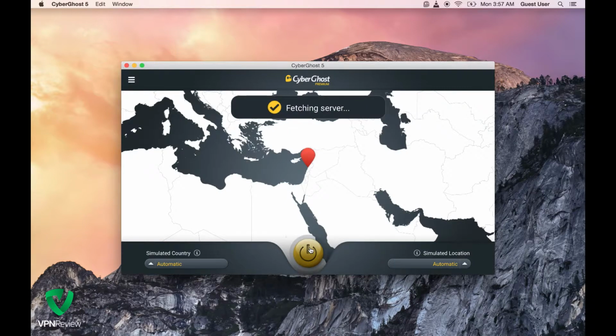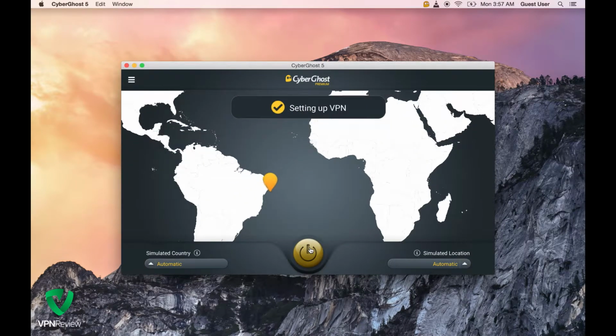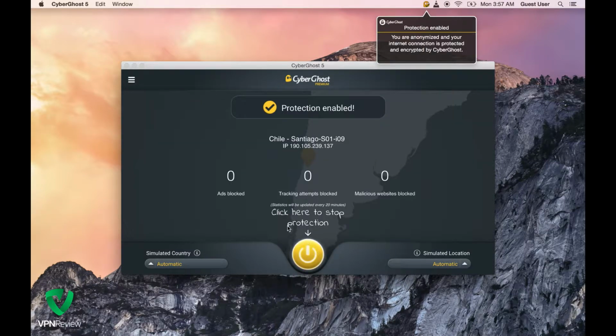After you click connect, you'll see a location pin slide across the globe all the way to your new virtual location. Once connected, a dashboard will display your new IP address and the number of blocked ads, tracking attempts, and malicious websites. And that's the gist of it.